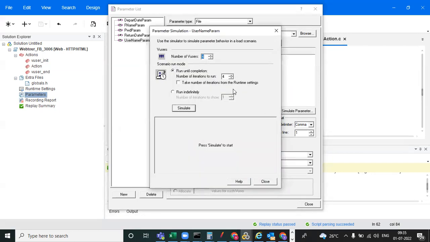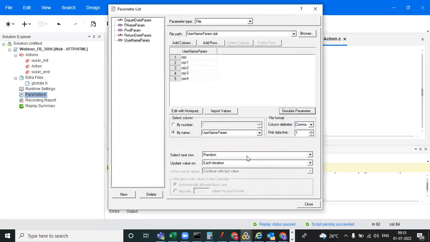See, 4 users, 4 iterations, I'm simulating. Now you can observe it randomly. User 1 will pick Jojo 4 and user 2 Jojo 1. Again, user 3 picks Jojo 4, which means it is randomly picking any of the values. That is called the random property. Now we'll go to the unique.